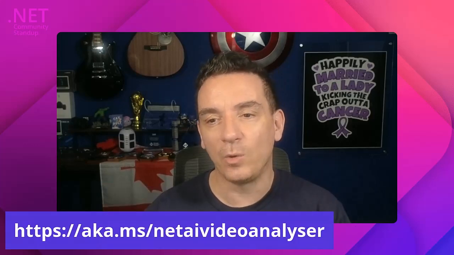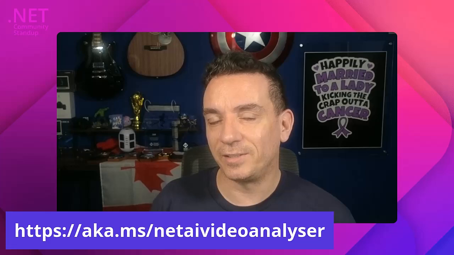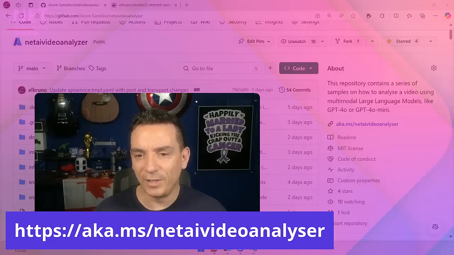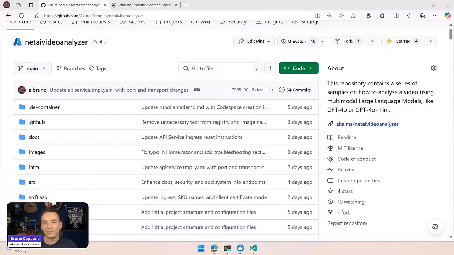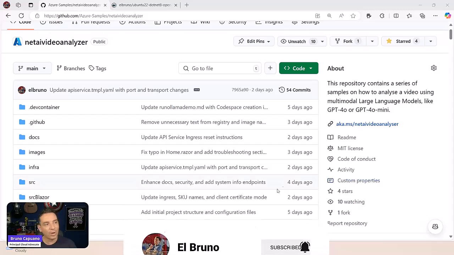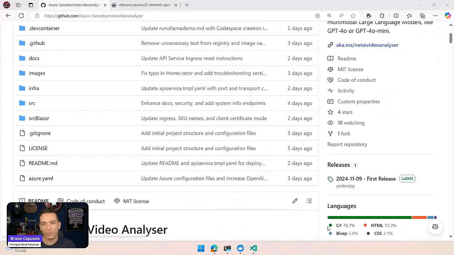We can quickly deploy the video analyzer sample that we have to Azure with literally 2 commands. Let's jump directly to it. The idea is that this is the repo. Feel free to fork the repo, clone it, and once you have it locally on your machine, by the way, you can do this also from Codespaces.